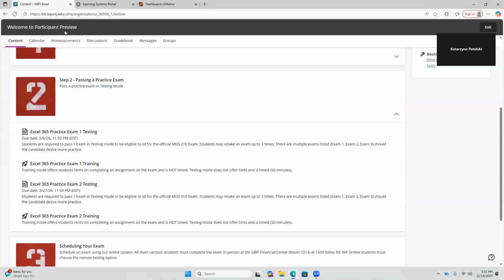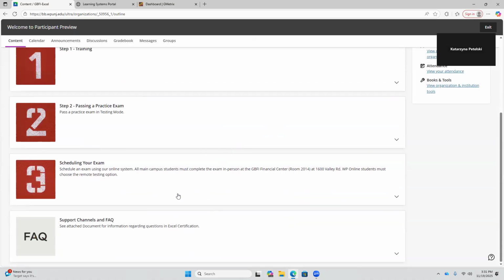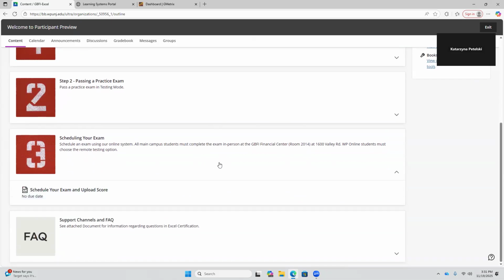And then I would go back to Blackboard once I complete passing one exam in testing mode and one exam in training mode. Once you've done that, now it's time to schedule your actual exam or go to step 3. So you could book a time with us, the GBFI, for either a remote or in-person exam. And the exam itself is 50 minutes and it will be a simulation. So there are no multiple choice questions on the exam.